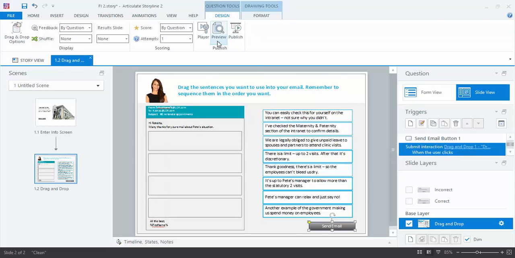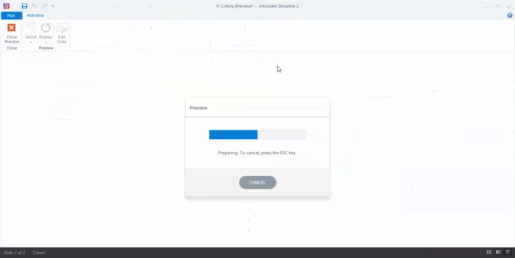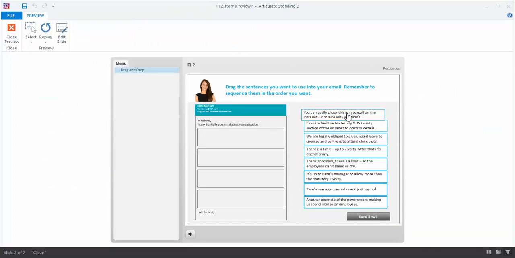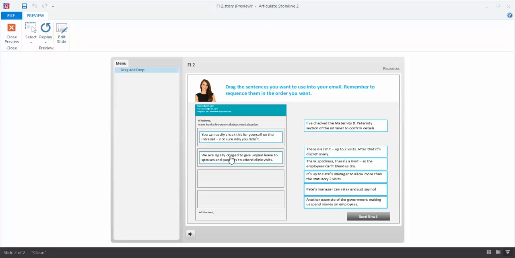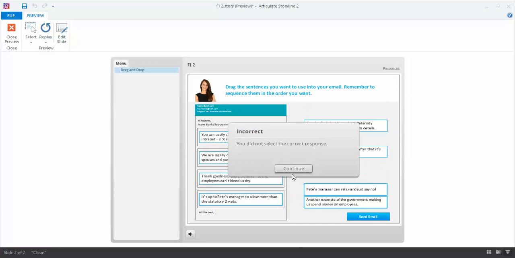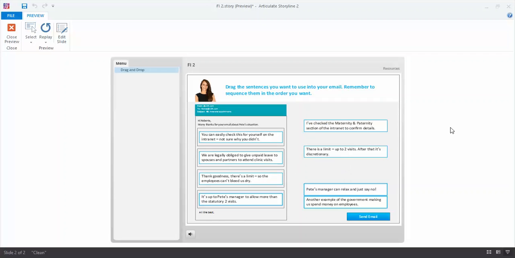Let's just very quickly preview it just to see what it looks like. And let's just have a go. I'm just going to rather randomly pull these over without thinking about them too much, and then I'm going to send my email, and I think we'll find that actually I've chosen an incorrect set of options there. Yeah, there we go. So that's good. We could retest that to make sure that it was correct, but that's fine. So that's how to use a freeform interaction within Storyline.